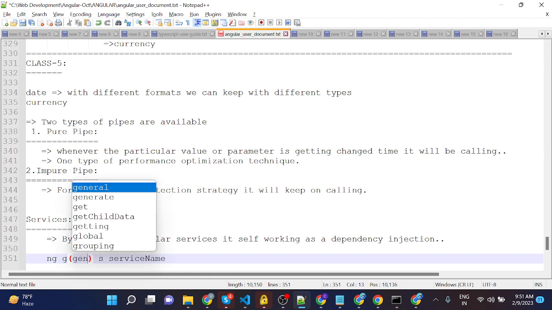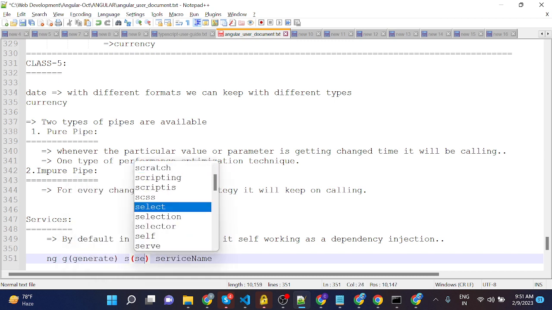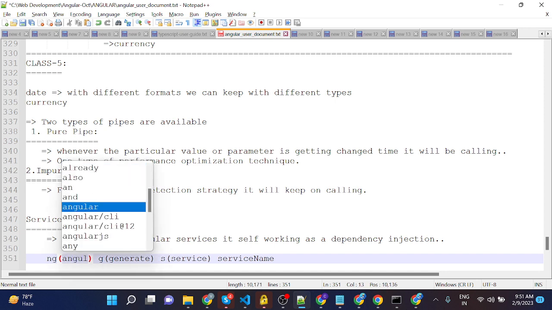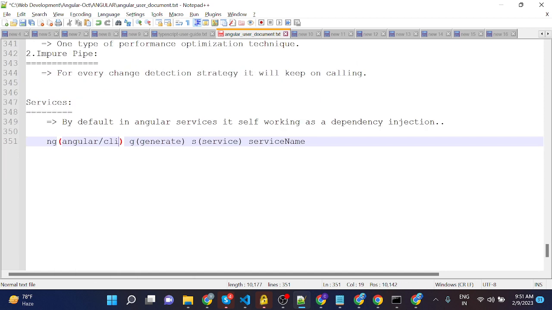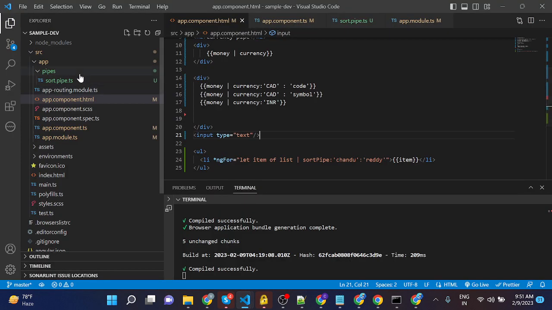G in the sense generate, S in the sense service, ng in the sense Angular CLI. This is the syntax to generate it. Let me create one service and show you how it will look.